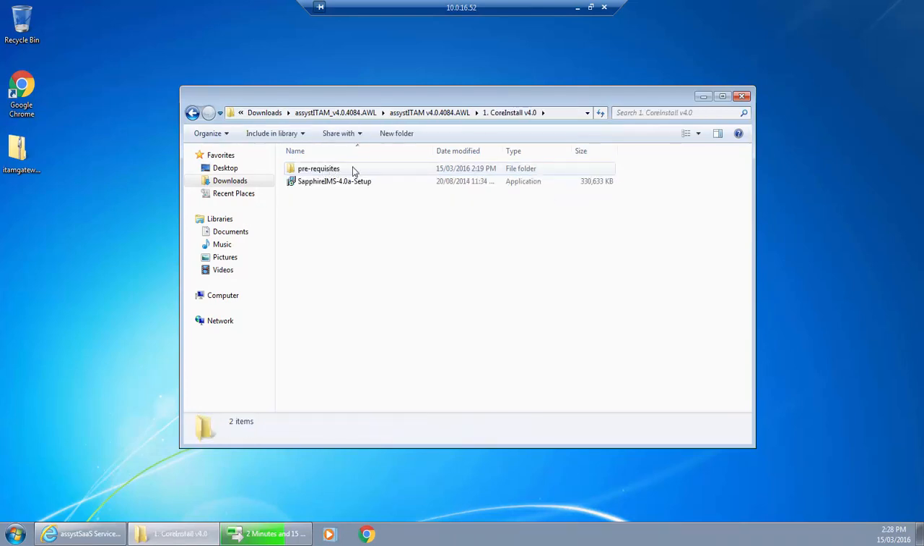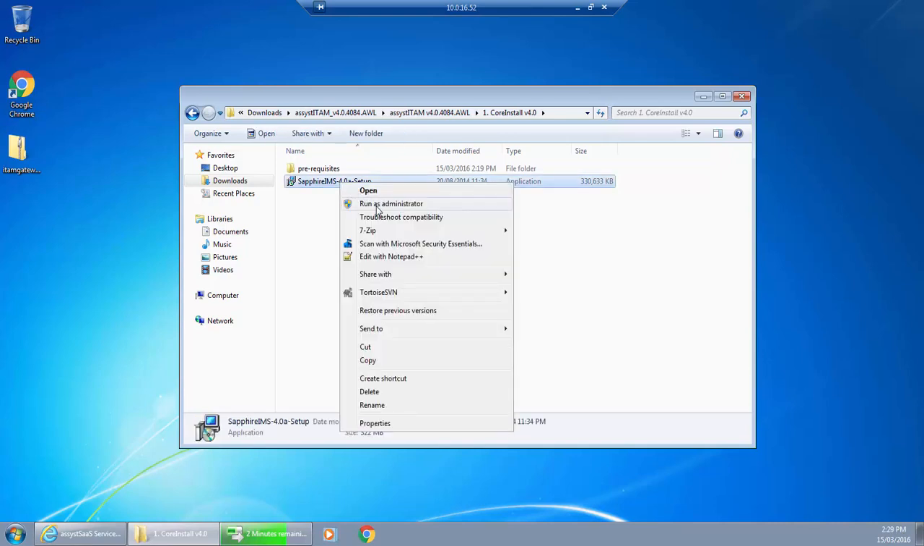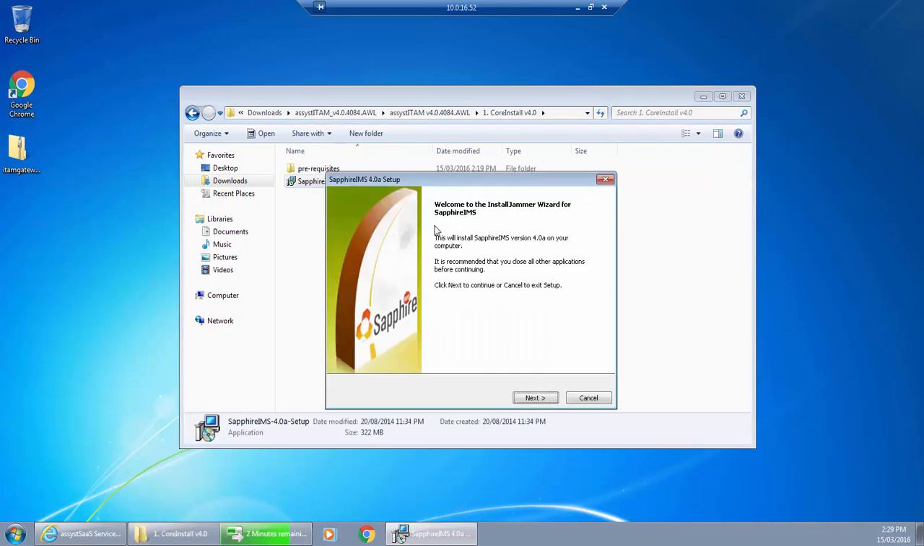Prerequisites folder, we can leave. Sapphire IMS setup, we want to run. Remembering, as we just saw, we right click and we run as administrator. Welcome to the install wizard. We click Next.